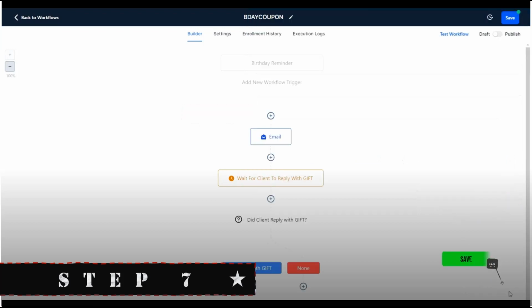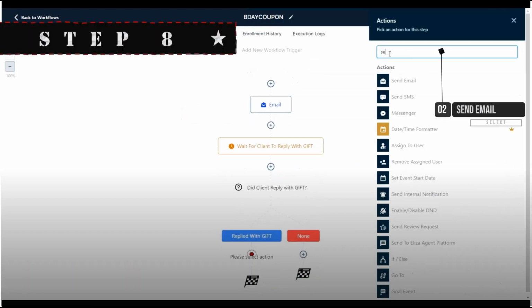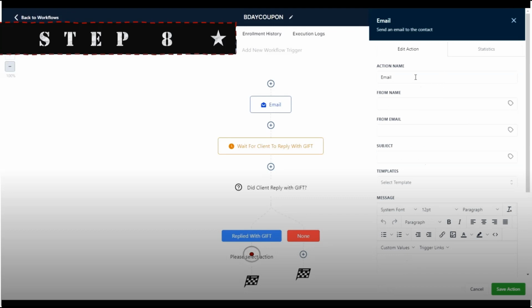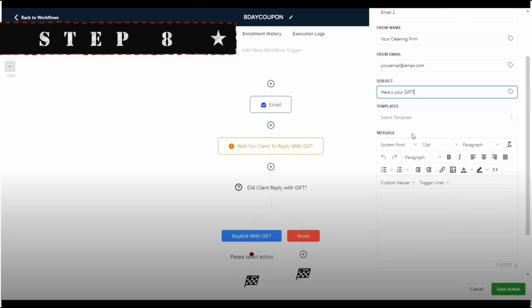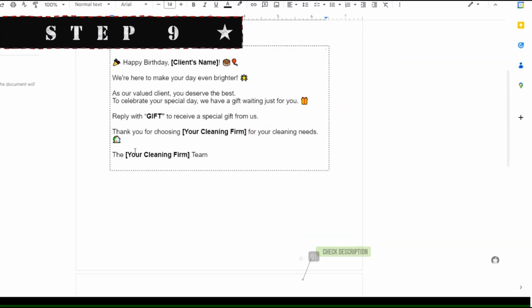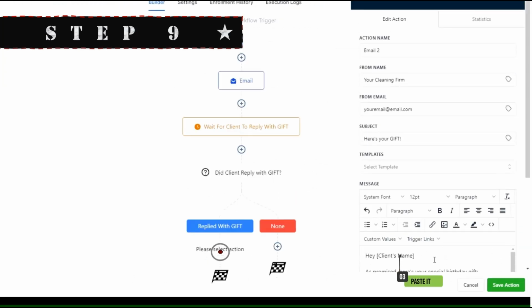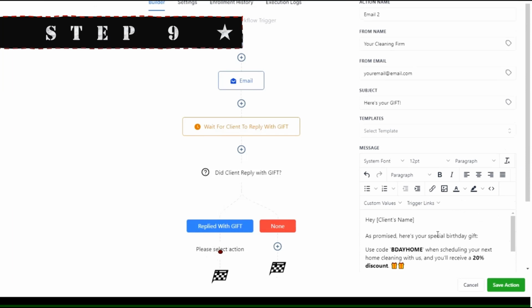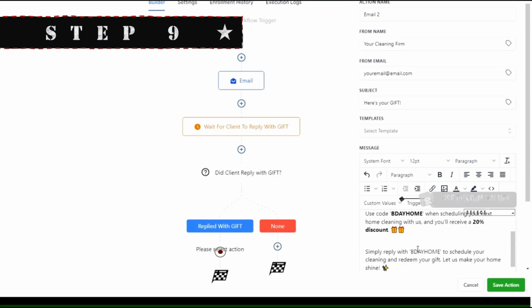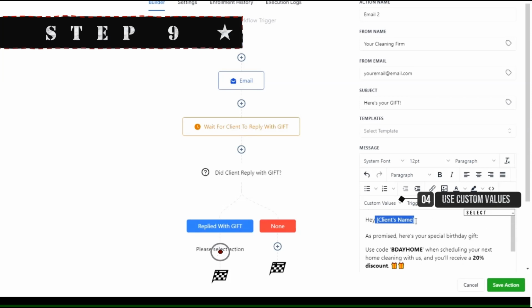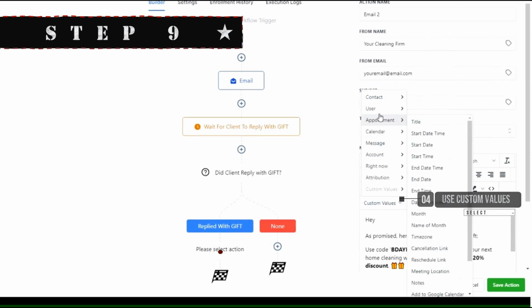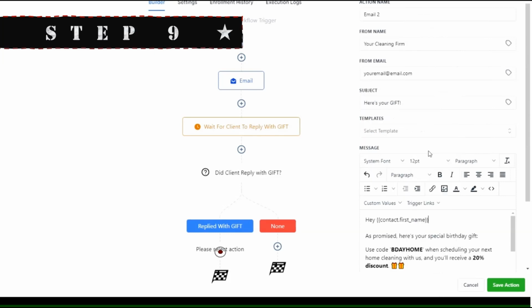Under the replied with gift branch, let's add another action, send email. Provide the necessary email information. In the video description, you'll find a link to copy the email copy for delivering the coupon code. Paste it in. Modify client name for a custom value, first name, and hit Save.